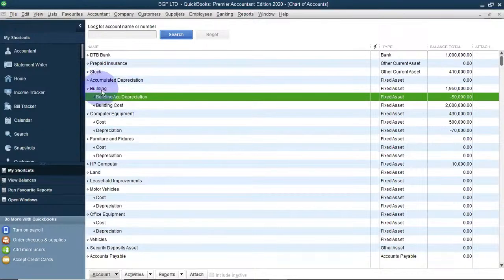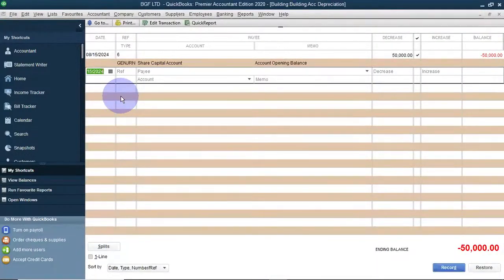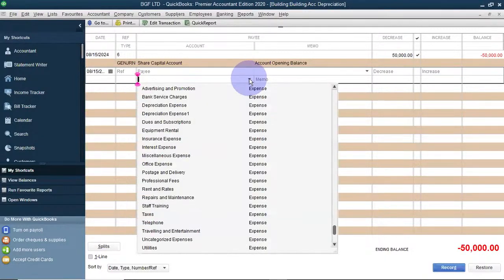So we have building accumulated depreciation, then building cost. So double click on building accumulated depreciation. Then for the account, where are we taking that? We are taking it to our depreciation expense account. That is the account that will be affected, the building accumulated depreciation account.